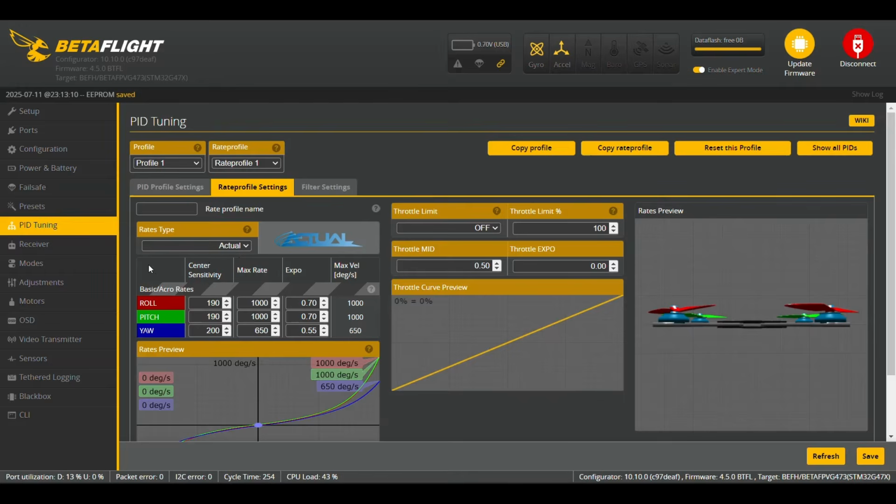Everyone has their own preference when it comes to rates, but you can start off with the default ones that come with your drone, or you can try out mine by screenshotting the screen. Feel free to experiment later, and if you want a deep dive on understanding rates, let me know in the comments. Let's explore the Modes tab now.